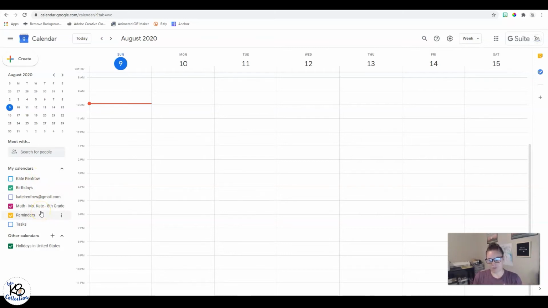Let's say, for example, you wanted to create a calendar that only talked about staff meetings. You could share that calendar with all other members of your staff, and then they would have access to all of the events within that calendar.